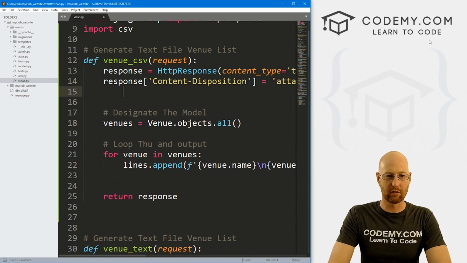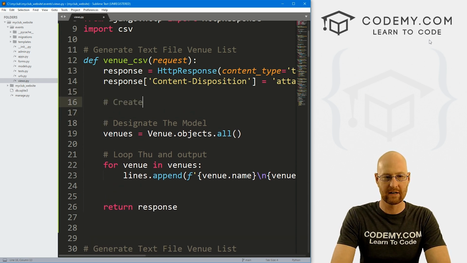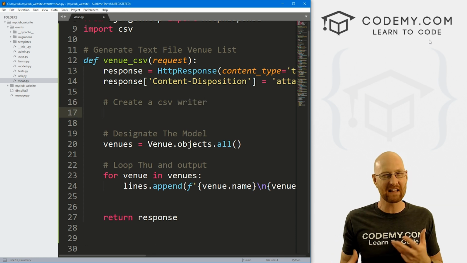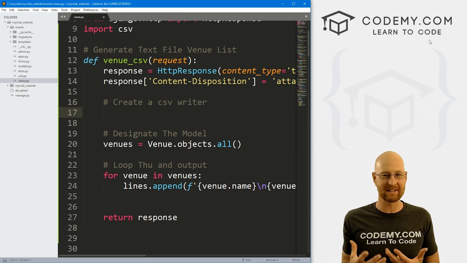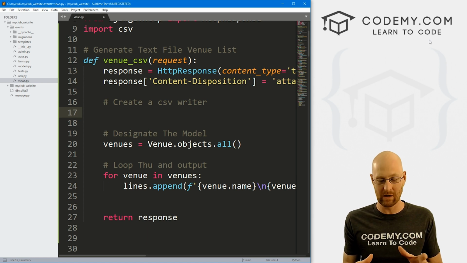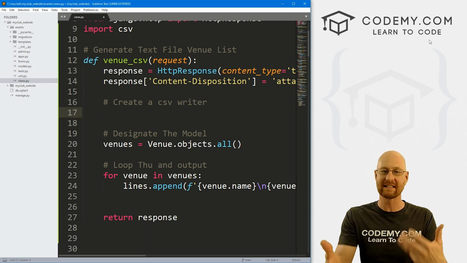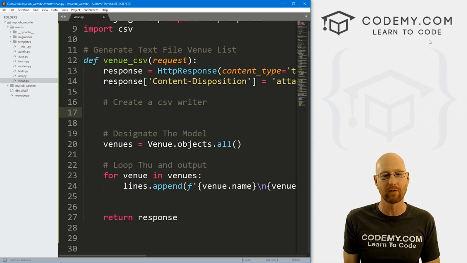Now we need to create a writer. Let's say create a CSV writer. Sort of think of this as instantiating a little instance of this writer thing that will do what it sounds like. It will write to the CSV file. It will put the stuff in the file for us, right?